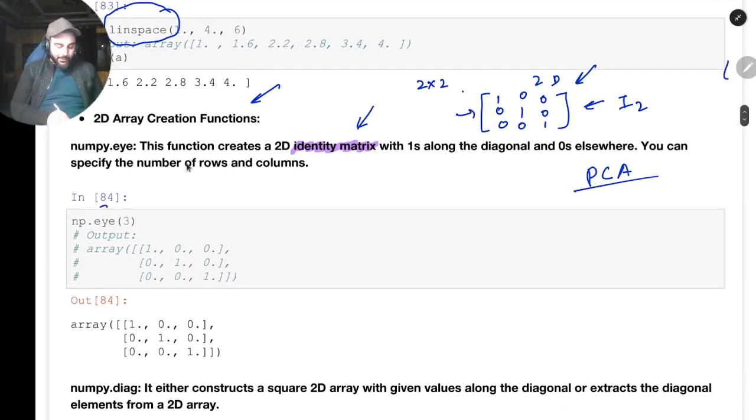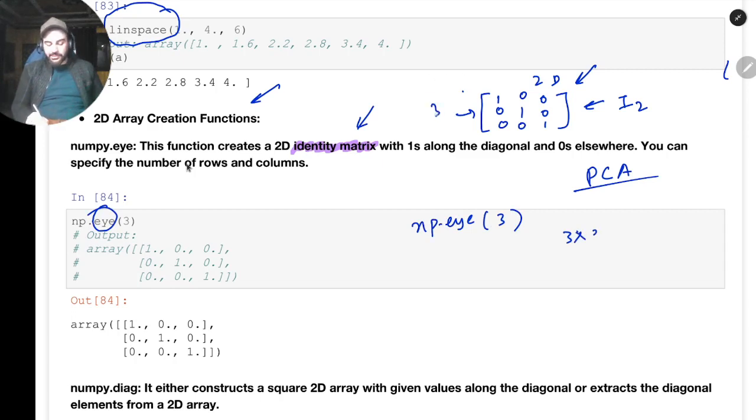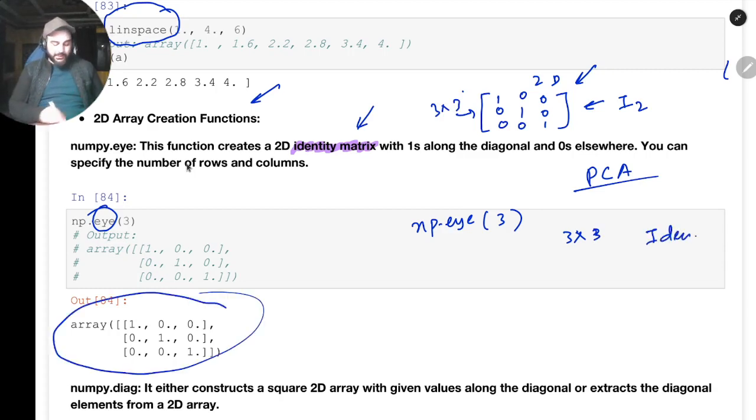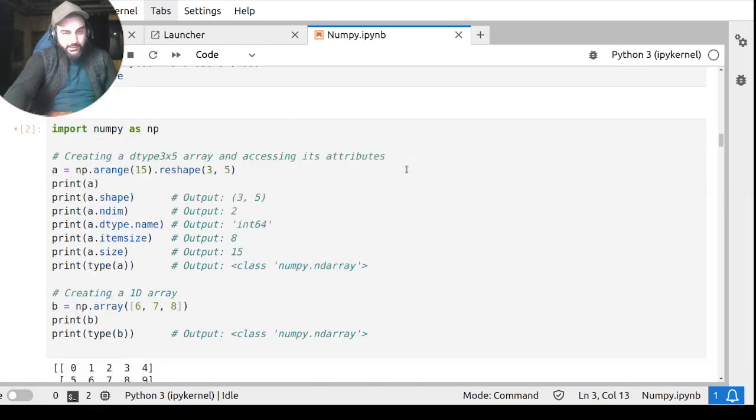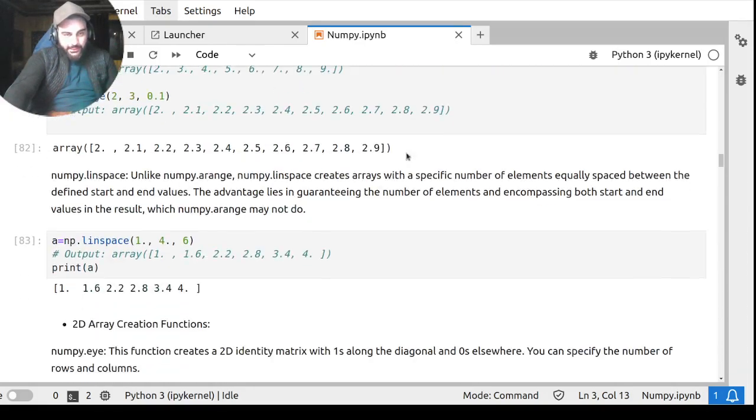called np.i. Okay, so if I write np.i of 3, what will it create? It will create a 3 cross 3 matrix, which is an identity matrix. Okay, the output will be like this. If we go to the coding window, you can see it here.